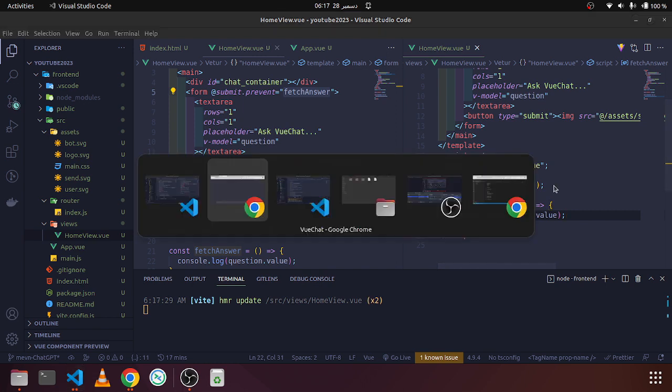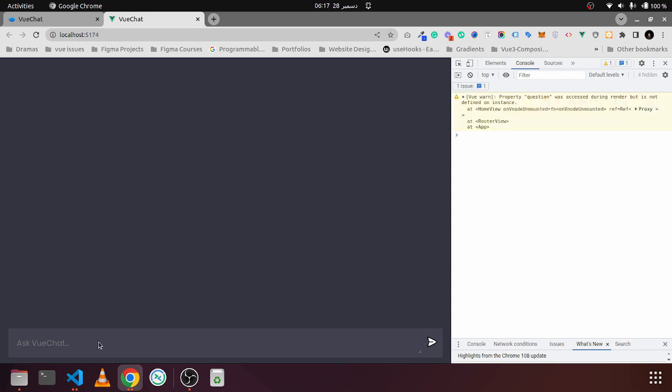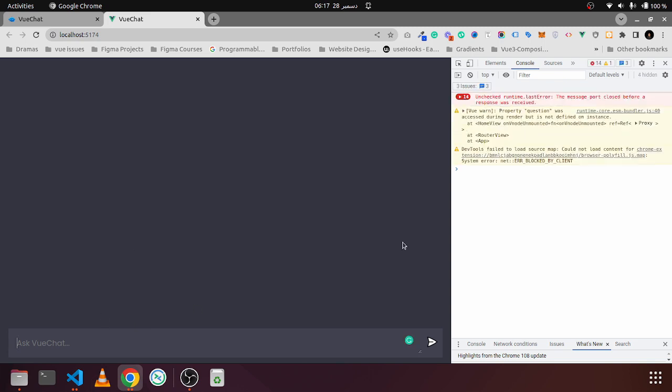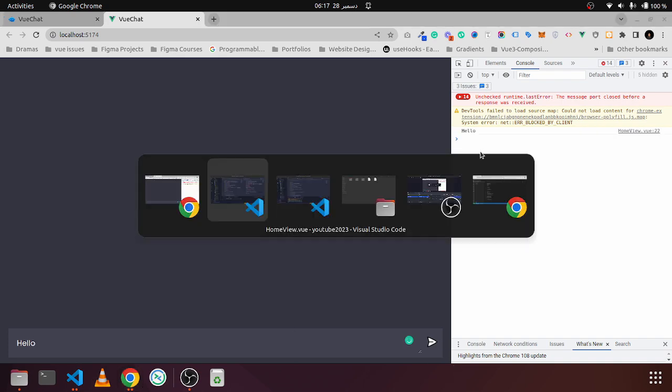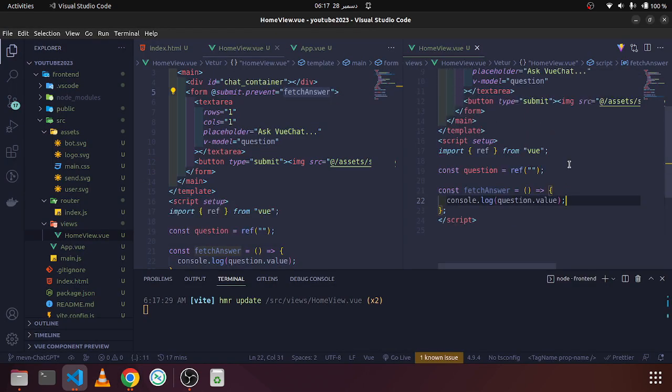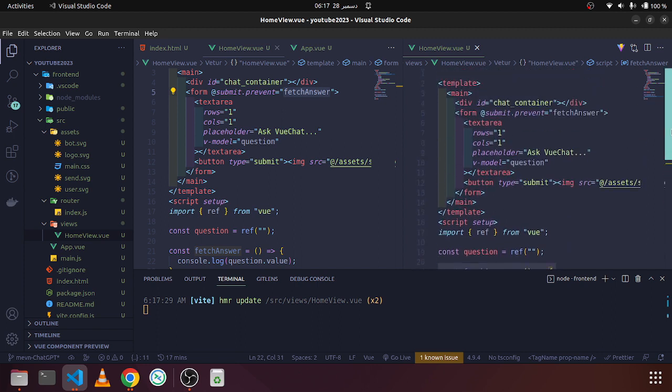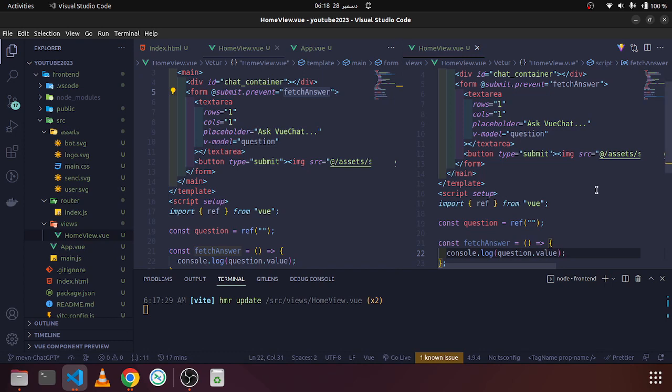Let's see the preview, how it is looking. I get a message that question was accessed during, so now if I refresh, hopefully that error will be removed. Yes, we don't have that error. I can say hello. Yes, we have that. So now we can build the backend.